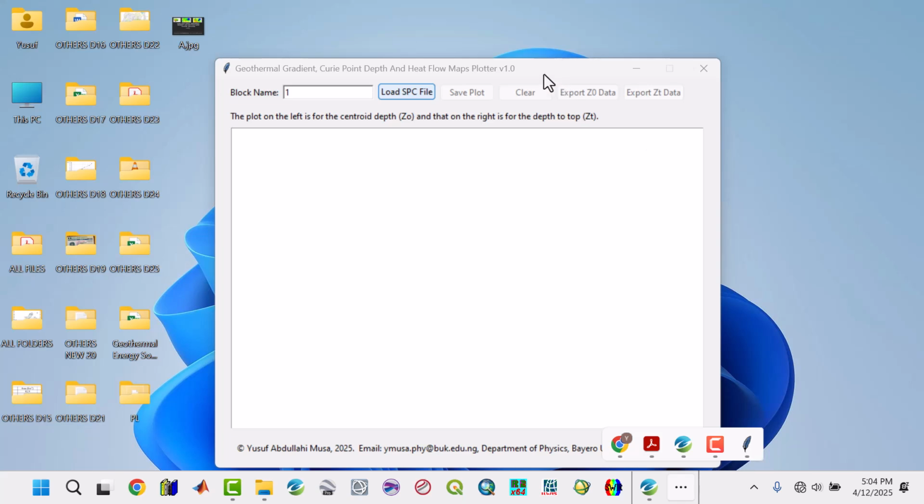So this is the software. It has been loaded. This is what you see here: geothermal gradient, Curie depth, and heat flow maps plotter, version 1. Very simple, and this is where your plot will appear. We have the load spec file button that I give you. Then we have save plots, to export the data so that you can work with it, see and compare the result of the data you have with the one that we have done here. This is the name of the block.